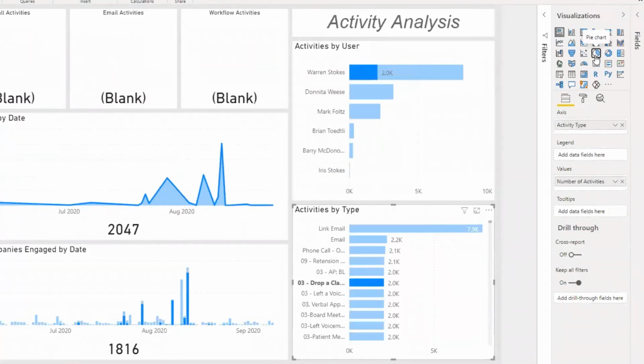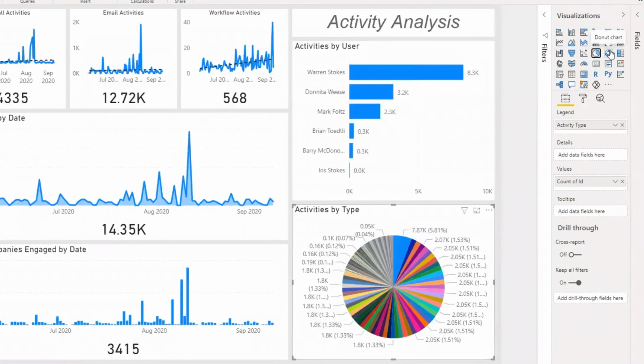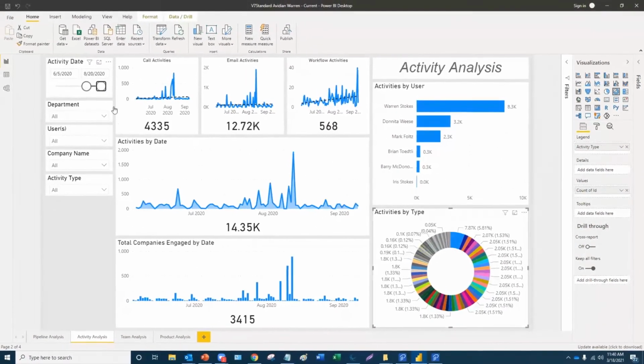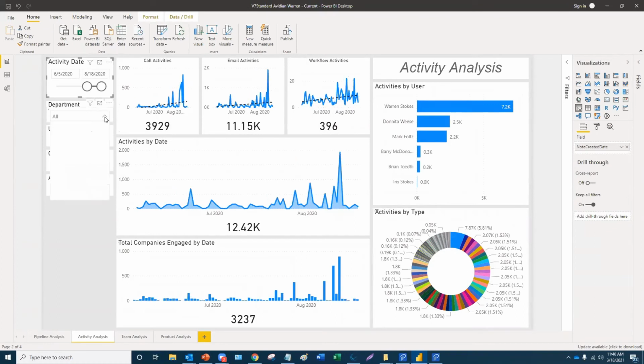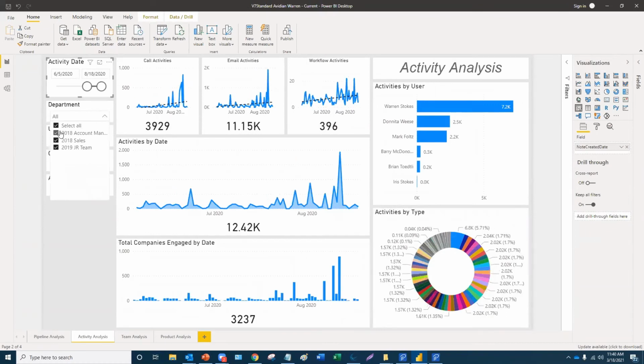Activities, same way. So I like this because you can on the fly change the chart type. And again, you filter it and sort it by different date ranges, choose your departments and so on. If I deselect a department over here, you'll see that the graph changes and so on.